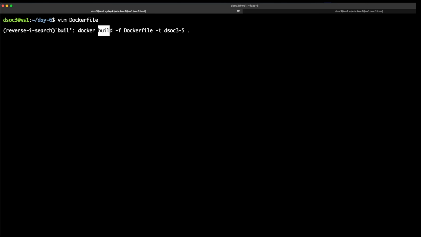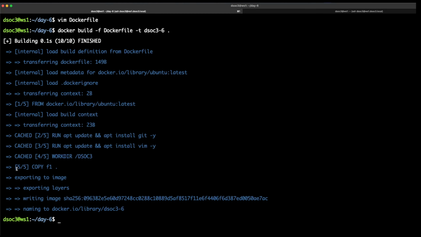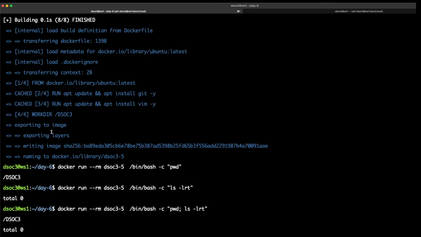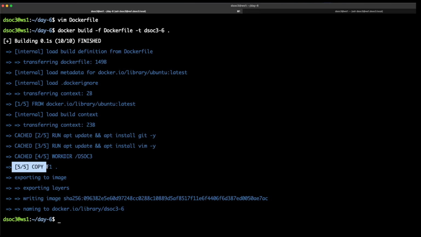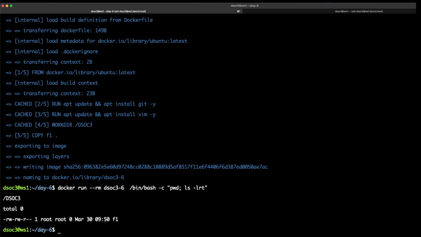and I can use the build command, and this time of course I'm going to create Docker image 6. Okay, it is created, and you could see now we got one more layer, 5 of 5, right? Before it was 4 of 4. This shows the number of layers. So we have added the file, and now let me execute the same command again, but instead of 5 I need to use image 6.